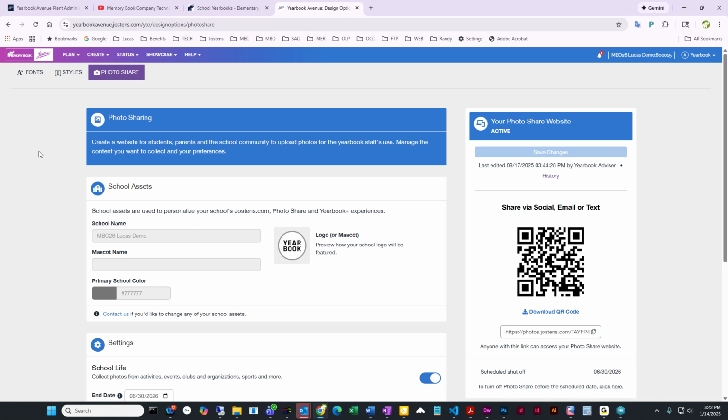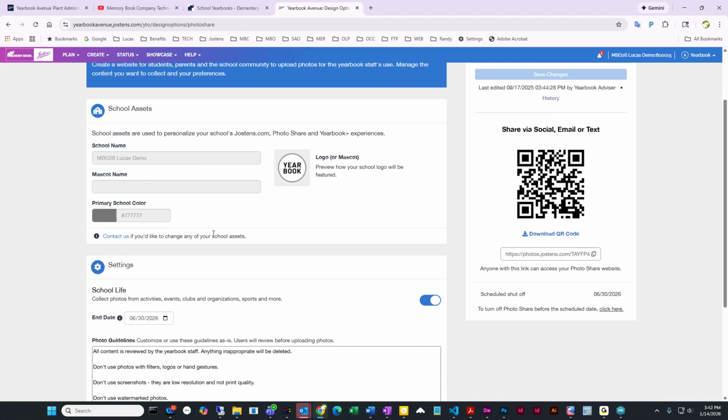All without them having access to the yearbook. So it's connected but separate. When you come in here to set up your school and your photo share, the school assets is something that we are still working on. It's still in the works here. So in time, we'll have this to where it can be more changeable for you.